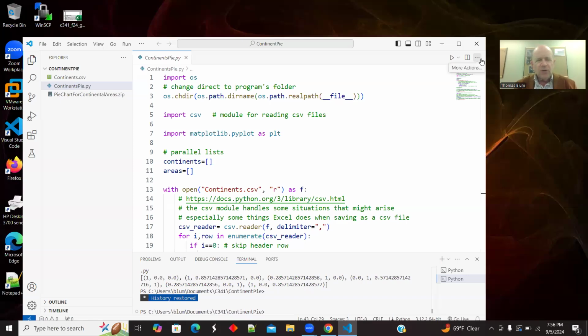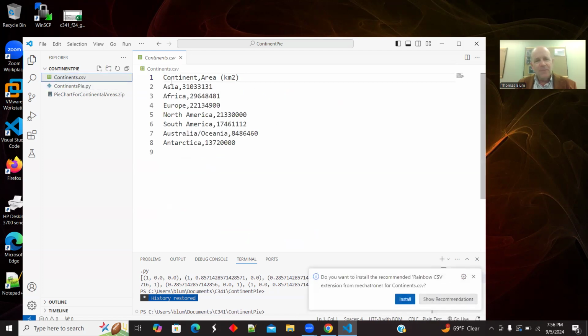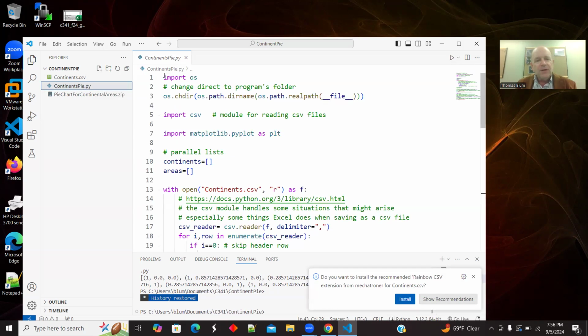In this video, I'm going to look at a Python program. It's going to read a CSV file that contains the areas of the continents. It has a header row, and then it gives the continents and their areas in kilometers squared, as it says up here.